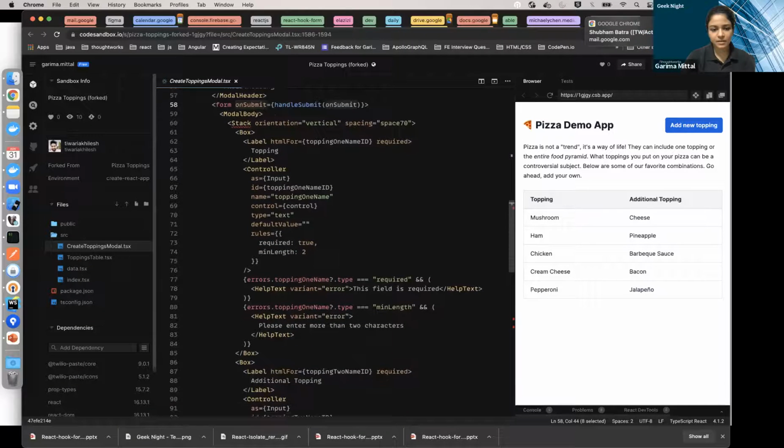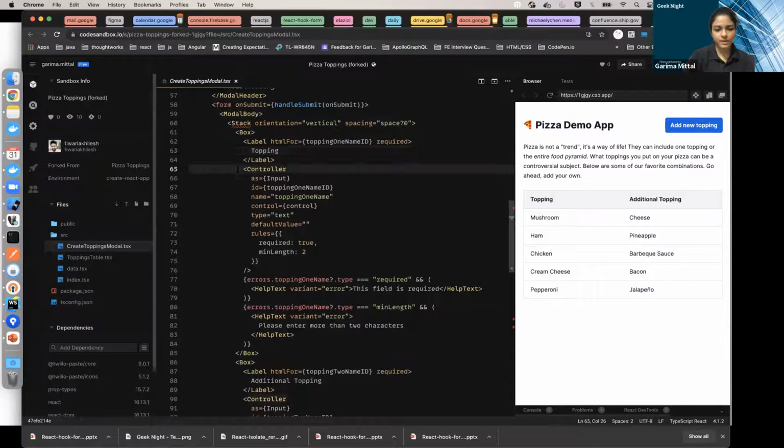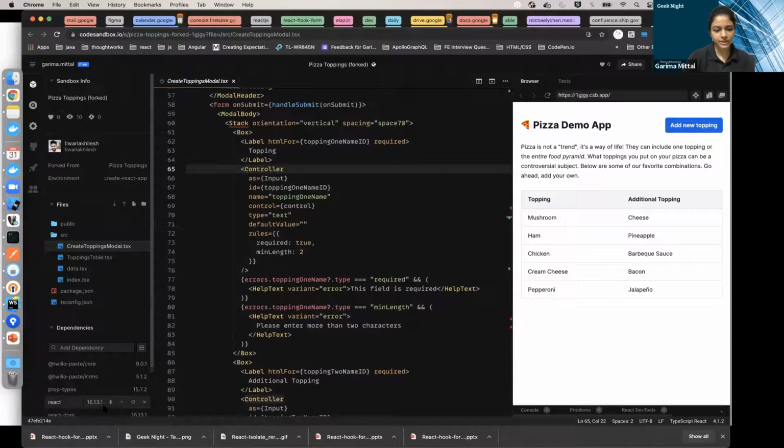Now let's go back. So this Controller is the one part which is actually a good one to look into. I will not go deep into the Controller because it will be handled in the next slide. Right now we are using the React Hook Form 16th version. If you had used the earlier one, you don't need to type it as, or just specify it like this. You'll see in the latest slides how the latest version works for it.